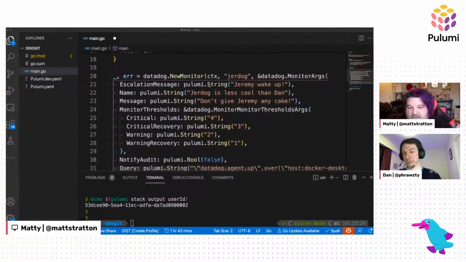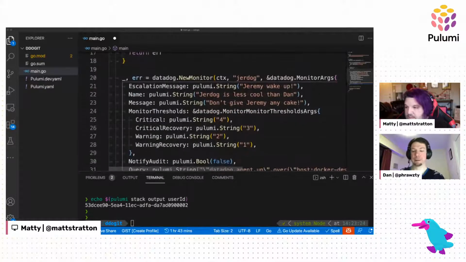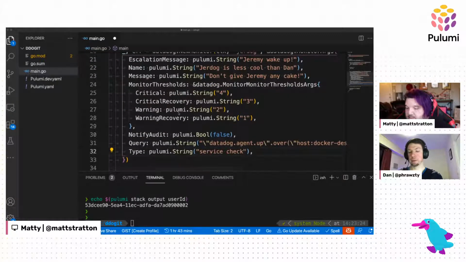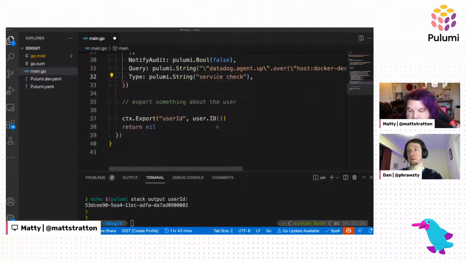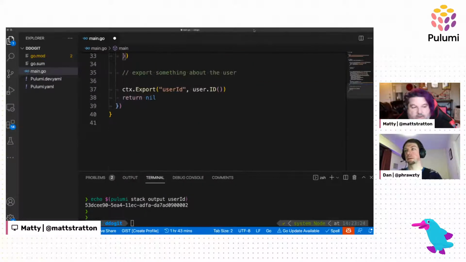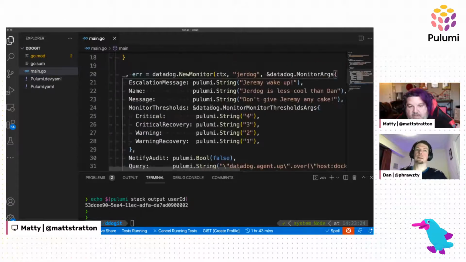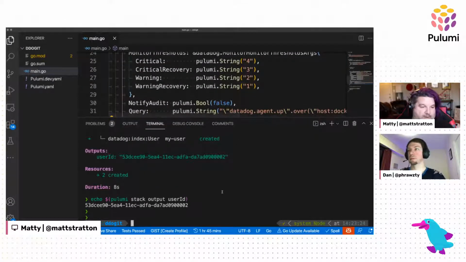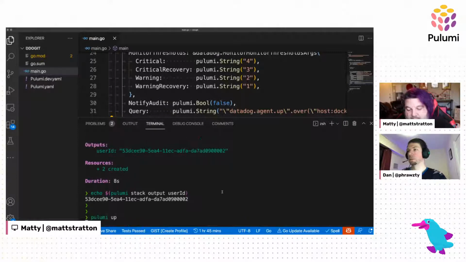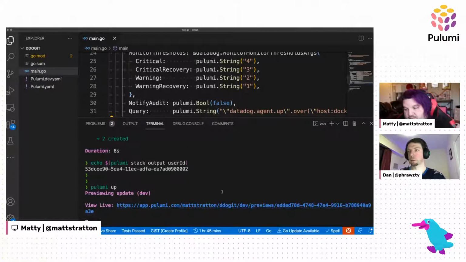Okay, so let's see here. Again, if we look at our docs, really the only required are the message. We have a message, right? The name, it has a name, it has a query, and it has a type. So that should get us everywhere we need to go for this monitor. So I'd say let's go ahead and run our Pulumi program, and then we'll go take a quick look back at Datadog and see if it did what it was supposed to do.